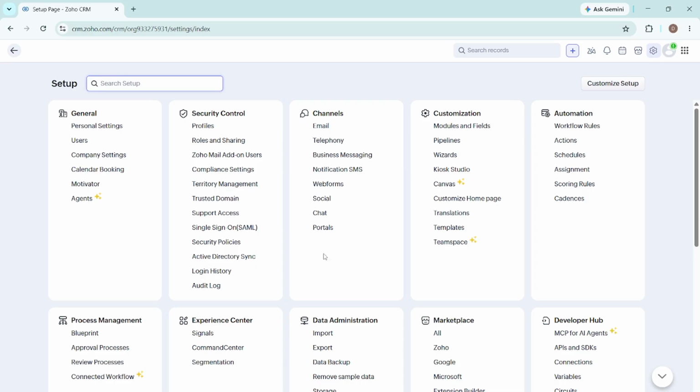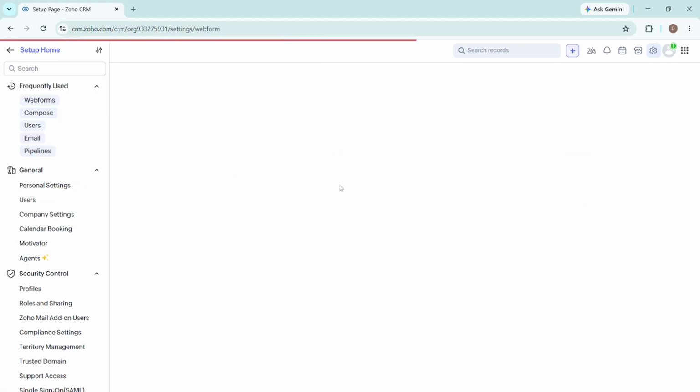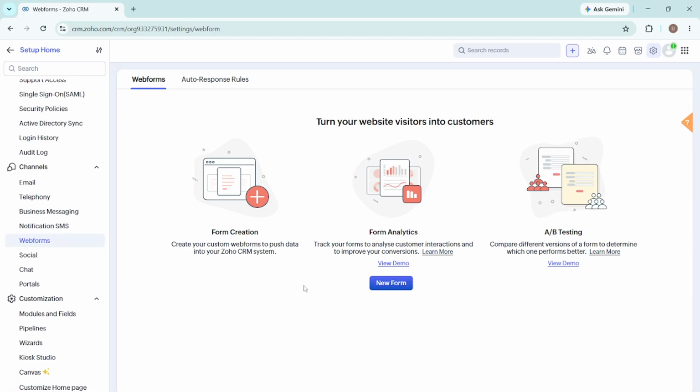Next, in the Setup area, look for the section called Channels and click on Web Forms. This is where Zoho CRM stores tools related to capturing leads and information through forms. By going to Web Forms, you are directing your attention to the exact feature that will connect your site submissions to CRM modules. Now that you are in the Web Forms area, you will create a new form.